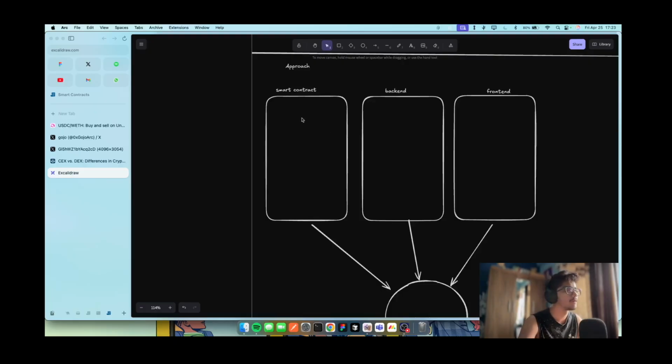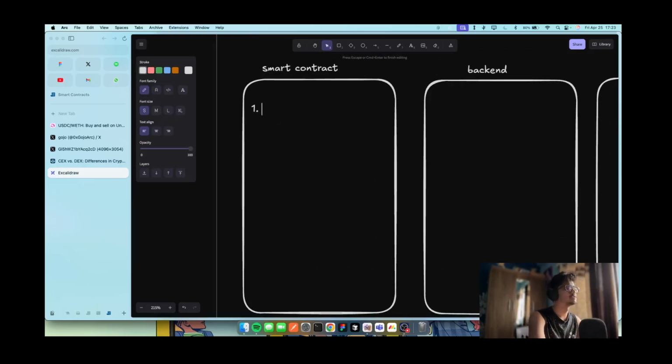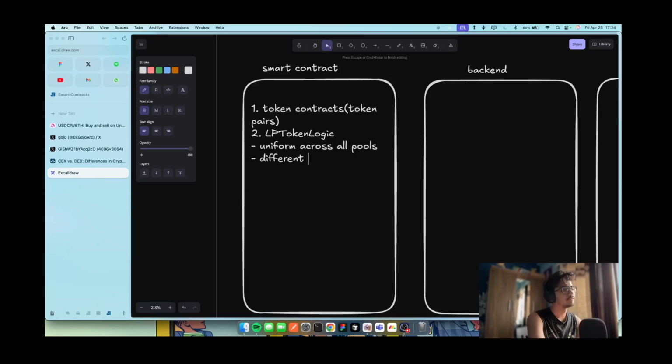Now let's write what type of contracts we need to write. The first will be token contracts. Basically we'll just mint some token pairs. Then we need to write the LP token logic. We need to also decide if this will be uniform across all pools or different tokens for different pools. And the third topic would be making the liquidity pool.